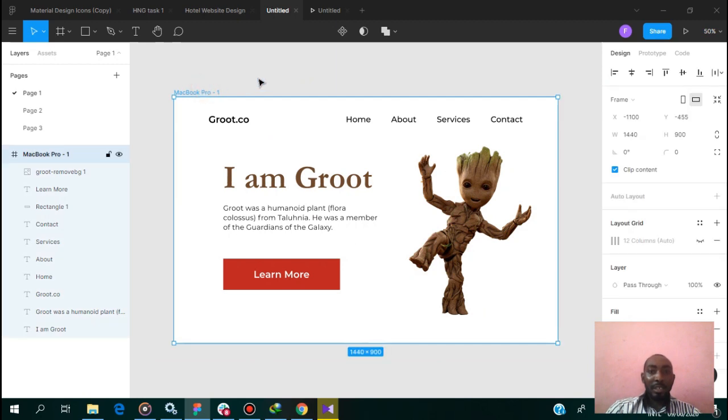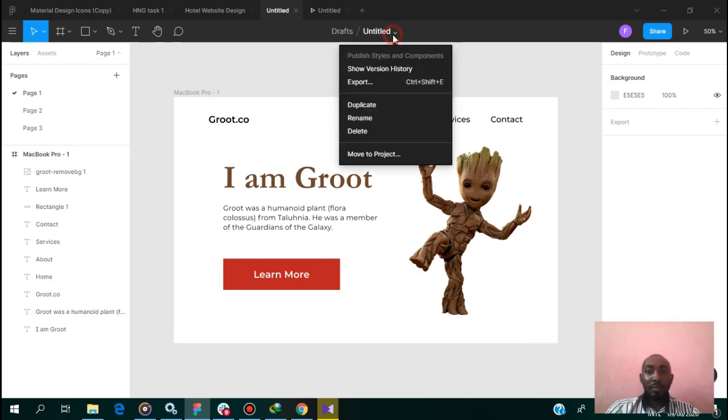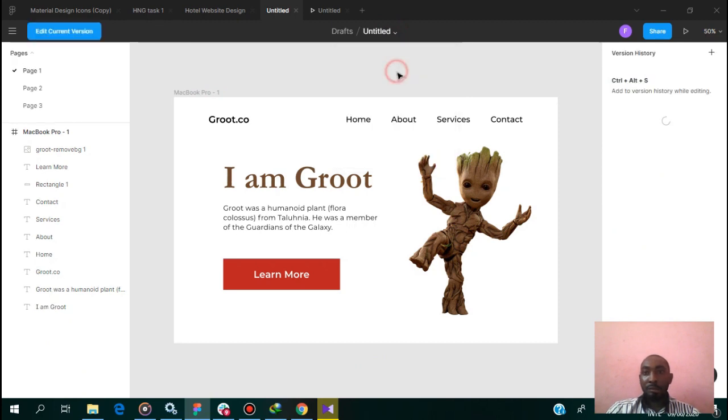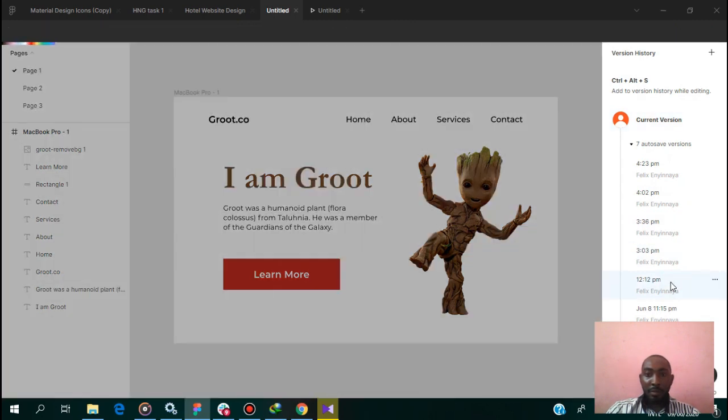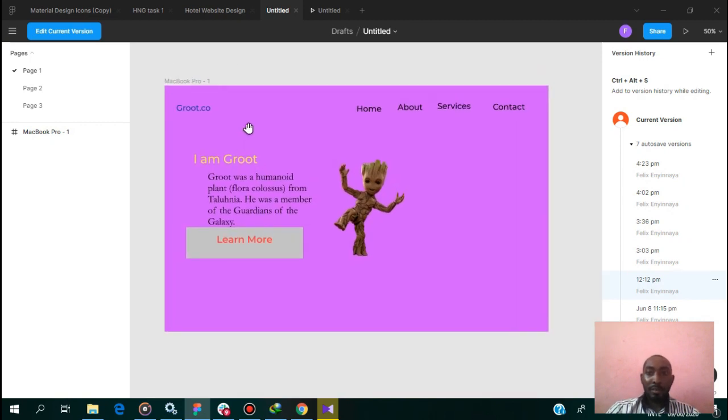But let me, well, let's see what we have. Oh god, I don't need these Slack messages now. Well, Figma has version control, so I think I'm still safe. So this should be about 12 p.m. Okay, yeah, so this was our initial design.